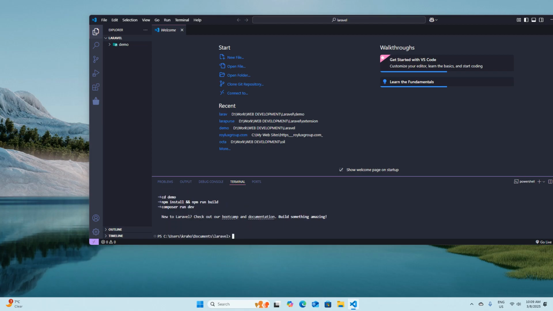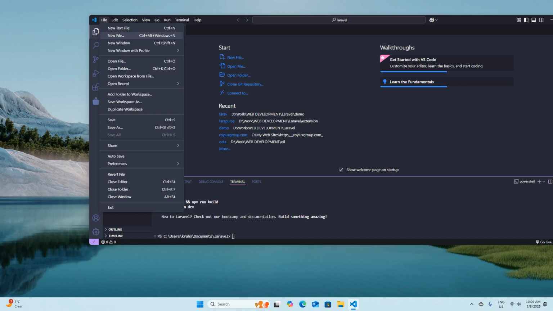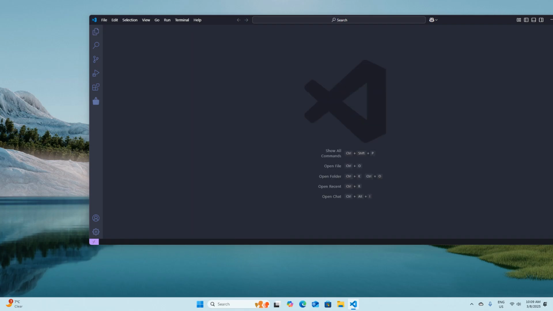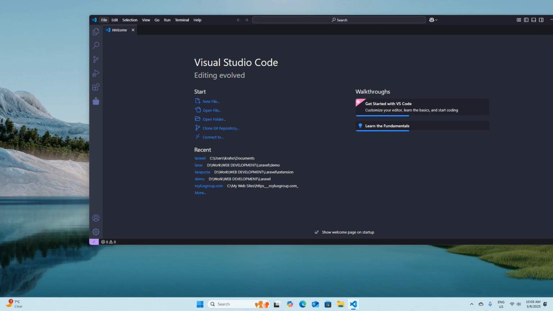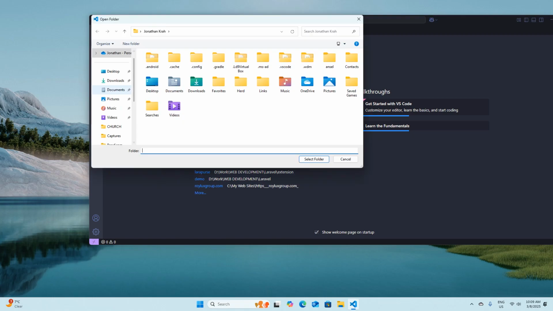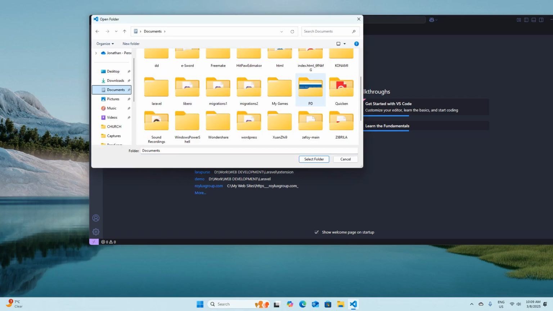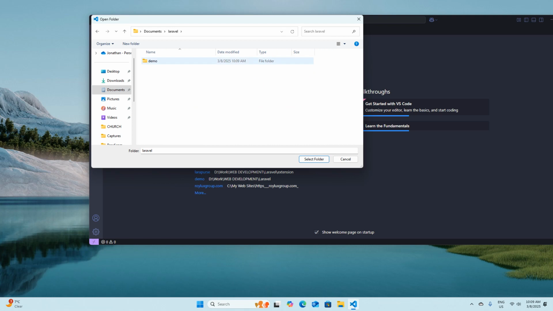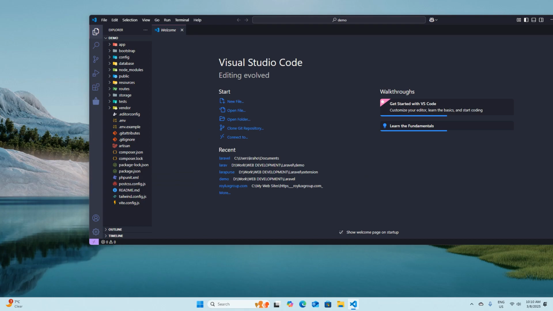So what I'll do is close the folder and then open the project directly, so that we would be in the root directory. So, my documents, Laravel, the demo. So we are here.